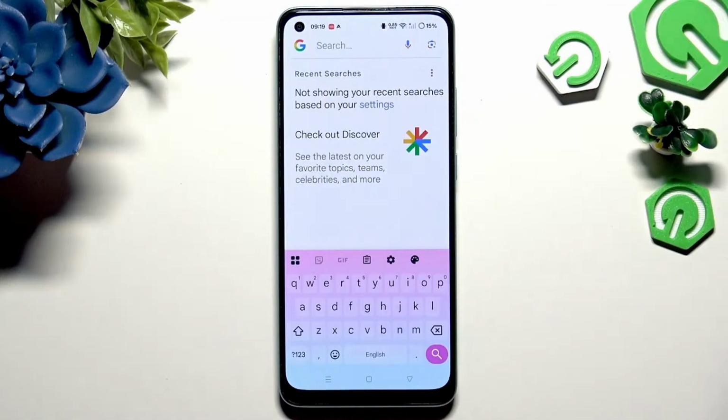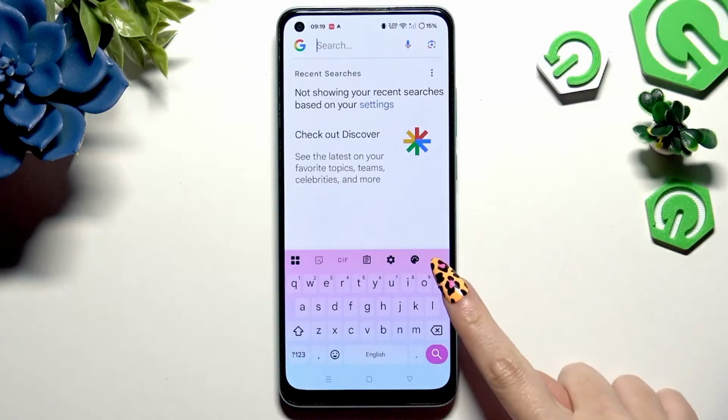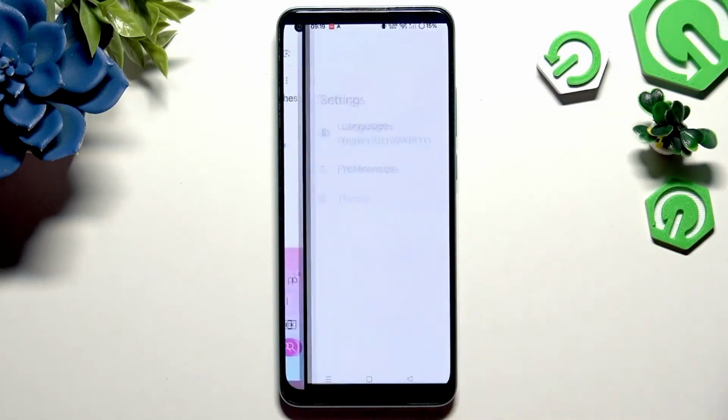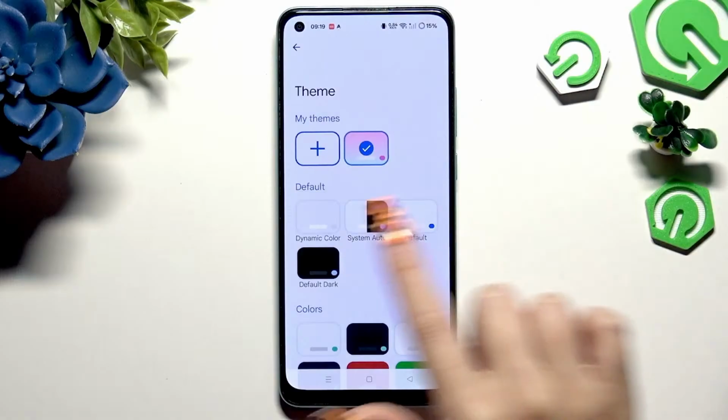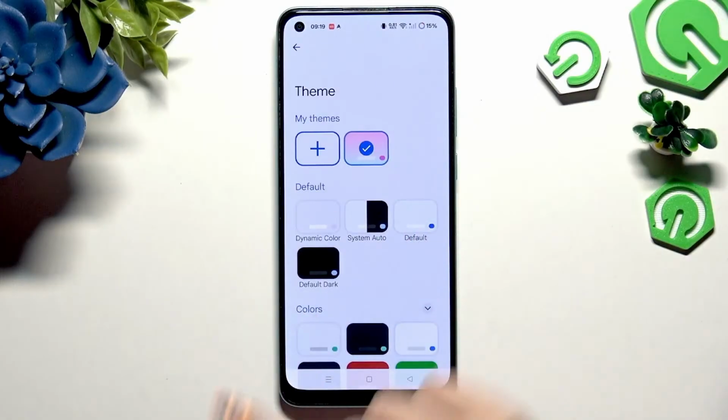But now my favorite part, which is customizing it thanks to the same settings. Click on the same tiny icon, and instead of tapping on any of those themes, click on plus icon under My Themes.